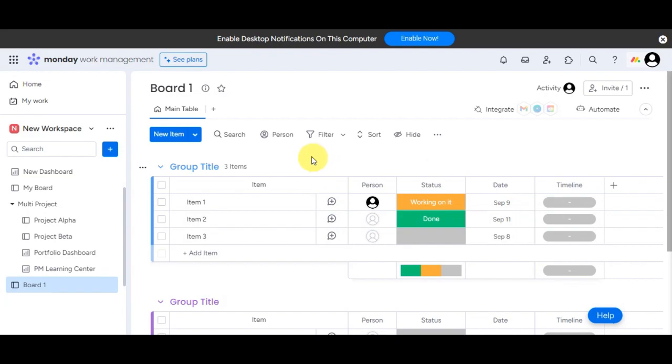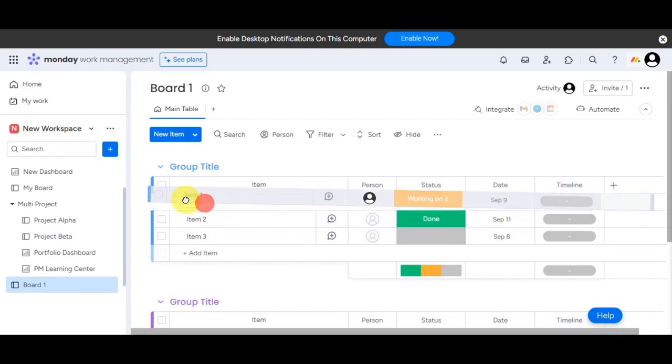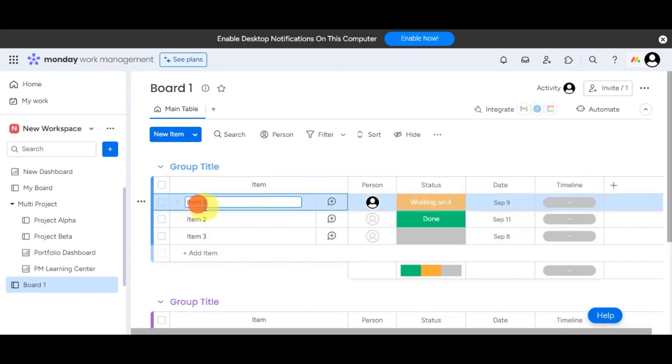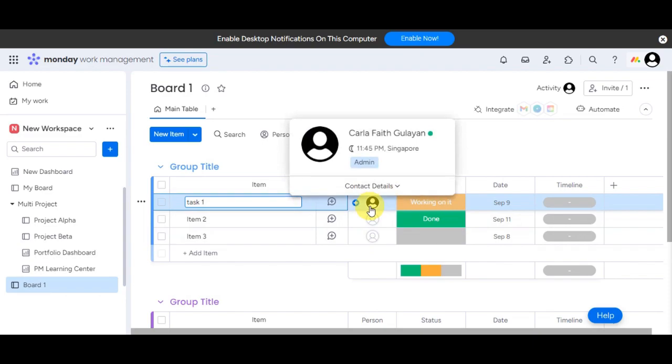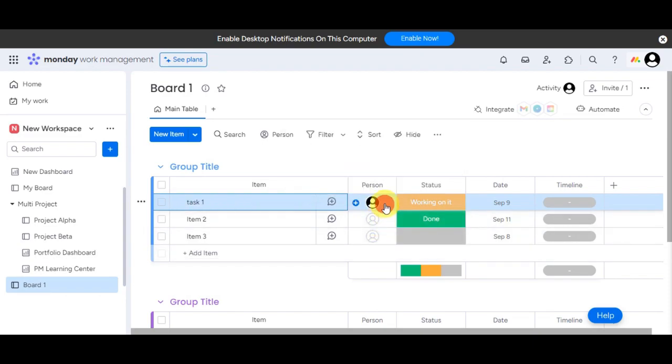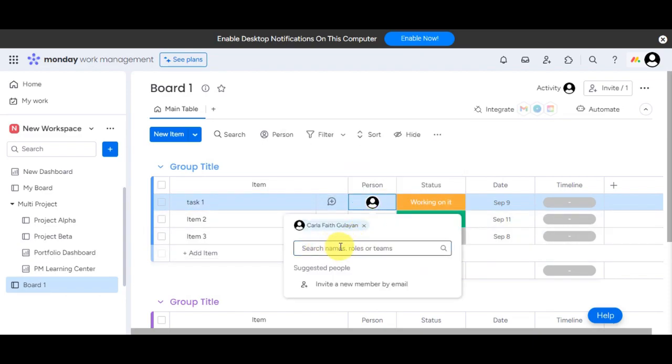Depending on the column type, you can add text, numbers, dates, check boxes, and more to each item on your board. Let's start here with the item column. What you could add here is the item name. You'll just need to click onto it. Then right after, you'll have the option to update information here. We could try to add in here, task one. The other column that we have here is person. For you to be able to input a value for that, simply click onto this and you'd be able to search for names, roles or teams, or the suggested people, and invite a new member so that you can input the data onto this specific column.